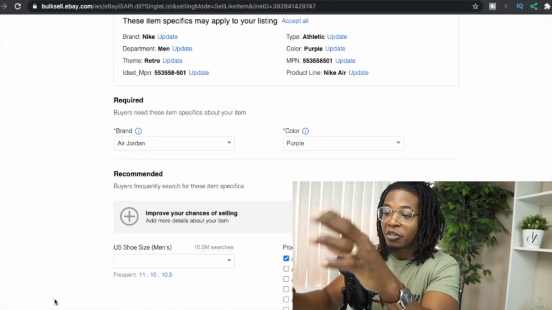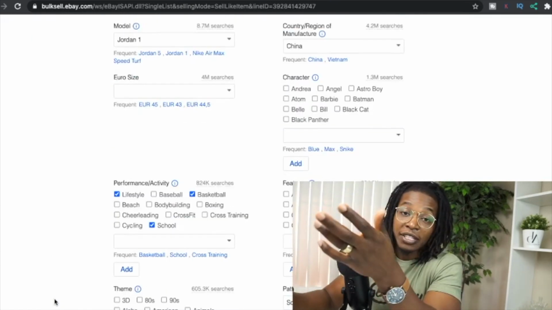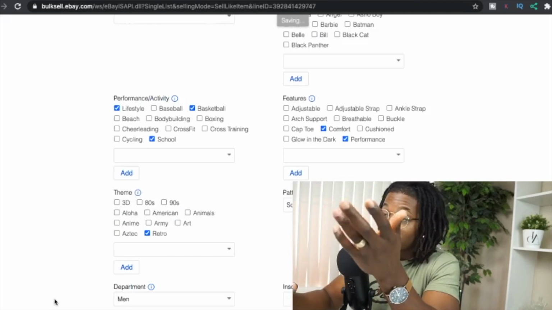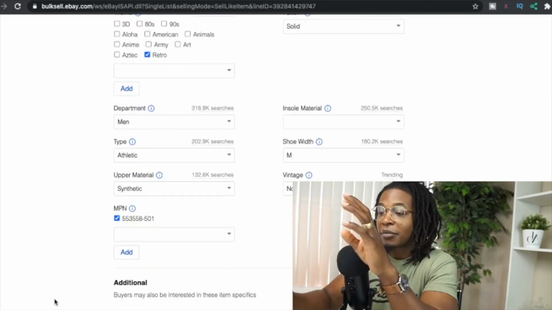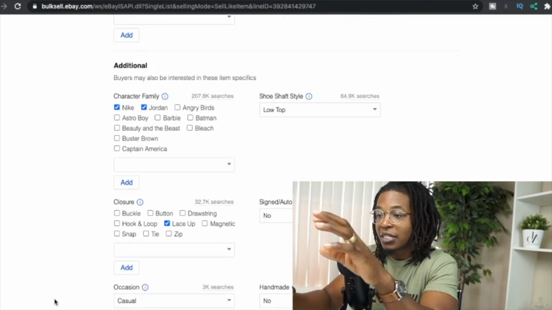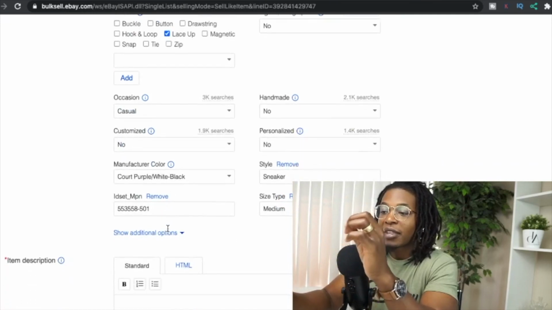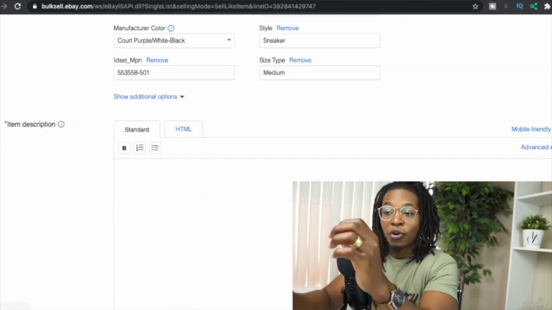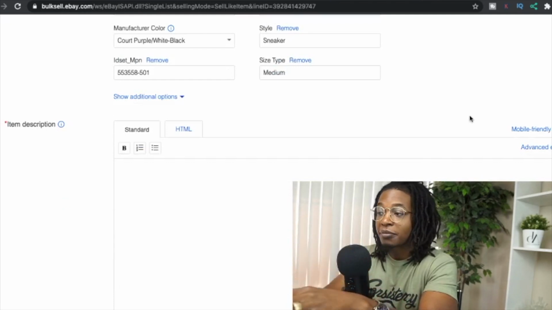Of course, I'm not going to go into all the details of this actual listing because I don't have multiple pairs of Air Jordan 1s. I wish I did, but I don't. So like I said, it already copies everything that the previous seller already used, all those details. You might want to go through it, make sure everything is correct, make sure everything applies, and make sure you can do whatever it is that you want to do to your item description.